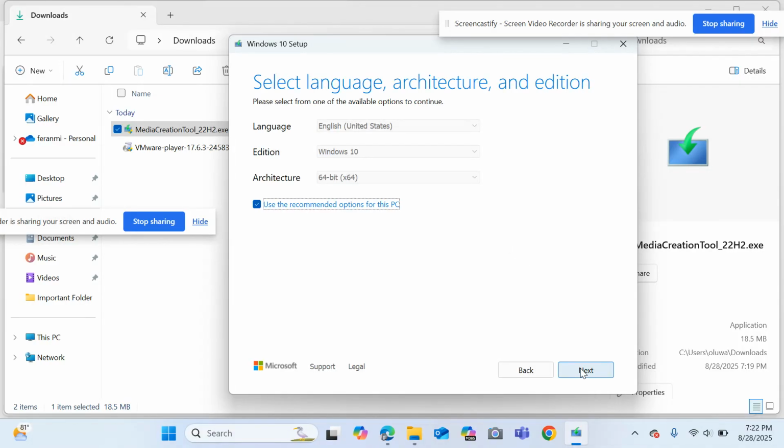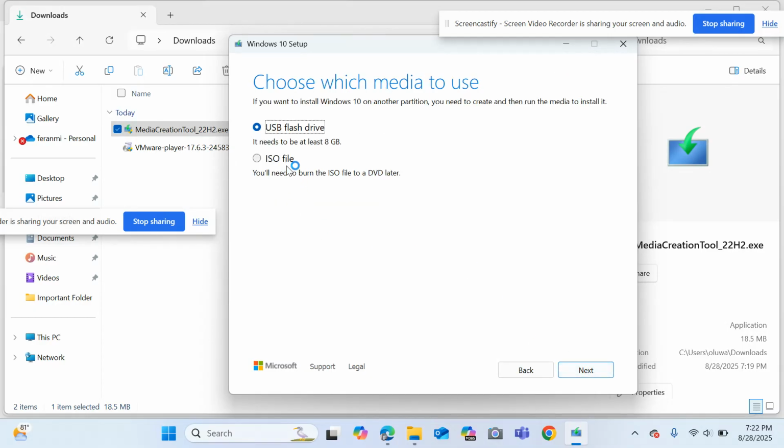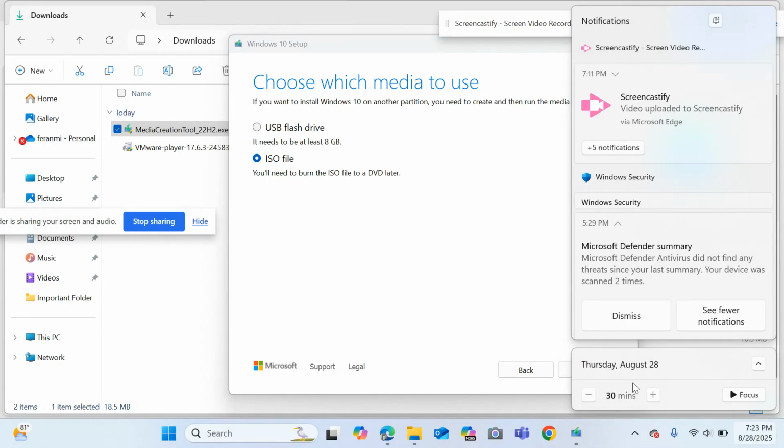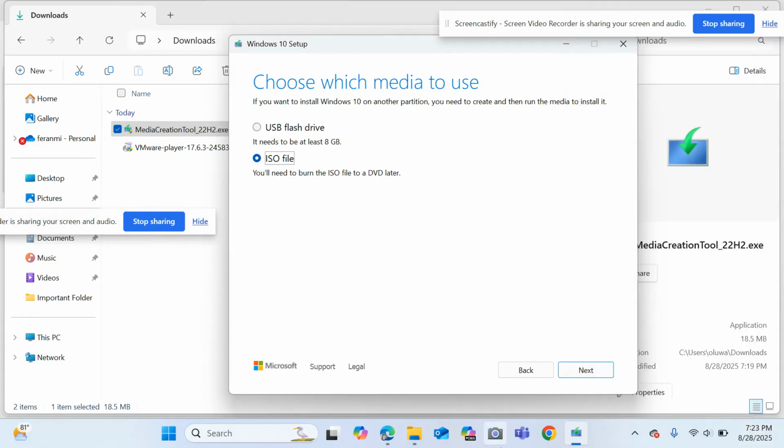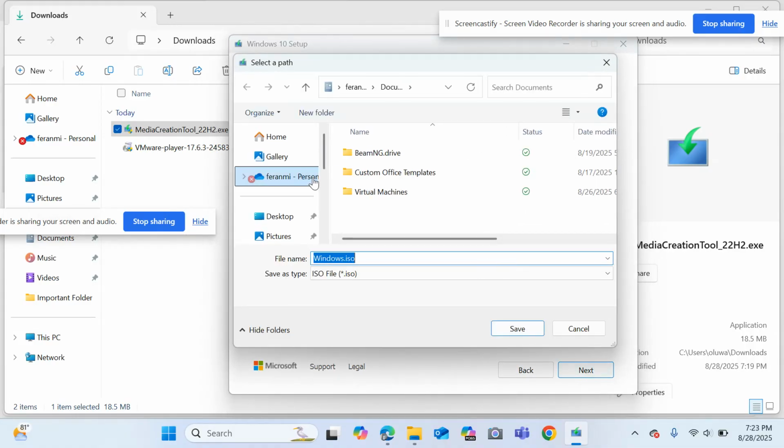Next. ISO file. The reason why I'm doing this is it's not October yet. It's like the 8/28. Like you see right here, it's Thursday 28th. It's not October 14th yet. So you have 2 months until this thing ends, 2 months of support on this.